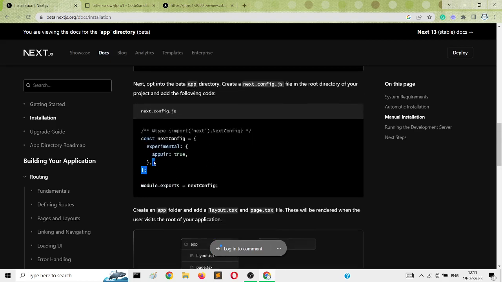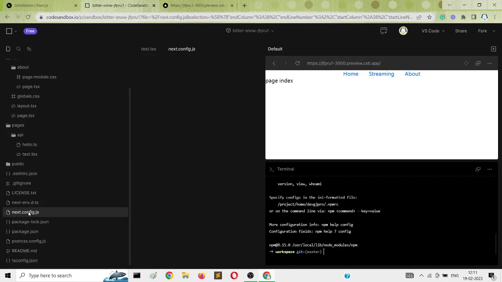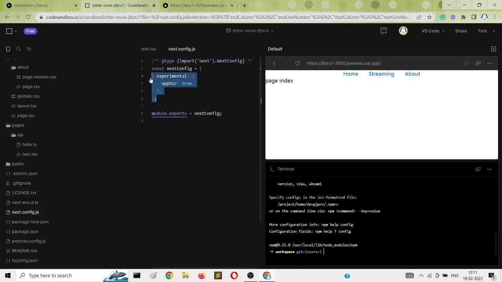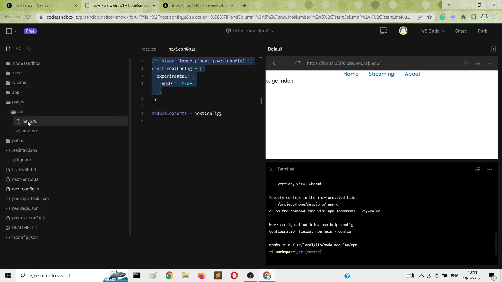So these are already set up, like the next config experimental app directory set to true, in this particular template, right? If you go to next.config.js, you'll be able to have a look at the next config object, which is being exported as a module export, right? So it's already done for you, and that's why you are able to use this app directory. Otherwise you might have done that in the pages folder, right?